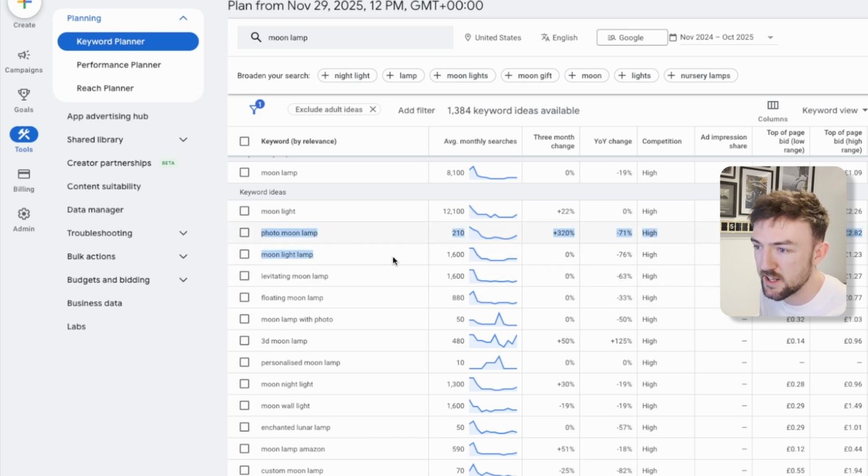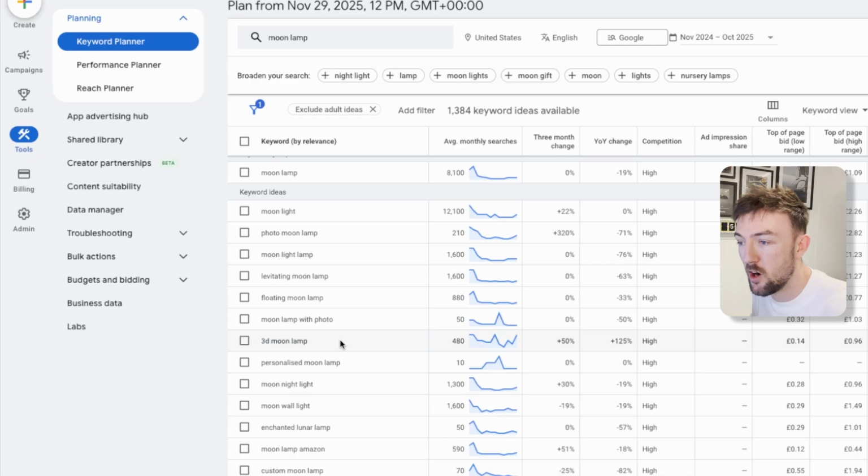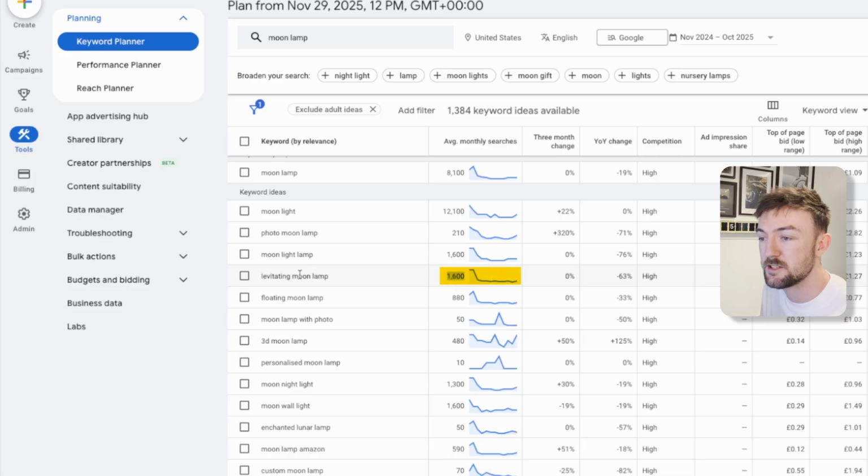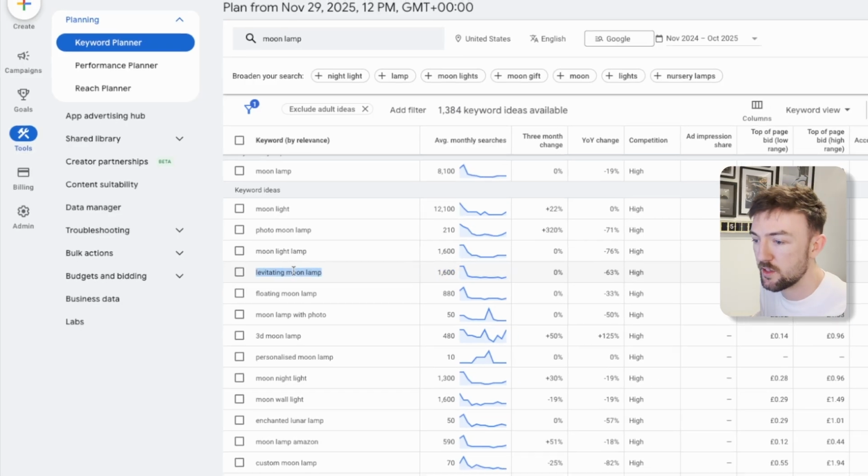Don't start including things like this that don't relate to your product, because it's misleading and it will lead to a high bounce rate on your product. People will start clicking your ad. You're obviously getting charged per click, and then they'll just bounce straight back off the website because it's not what they were looking for. Similarly with this levitating moon lamp, yes, it has a good amount of searches, but that's not what our product is, and that's not what our product does, so we wouldn't include things like that.